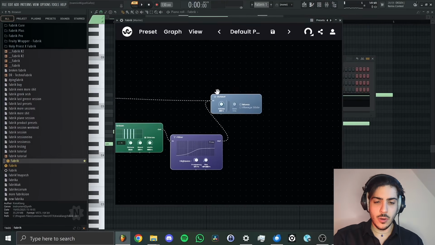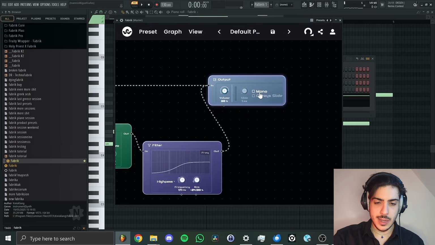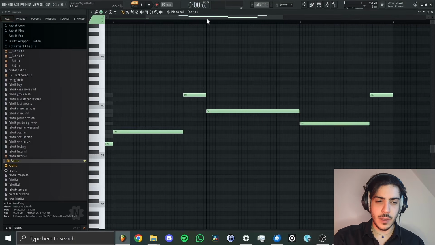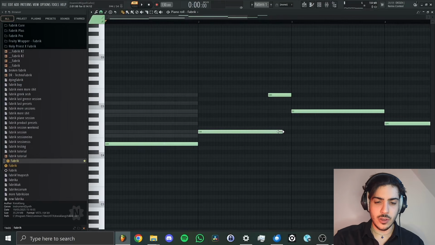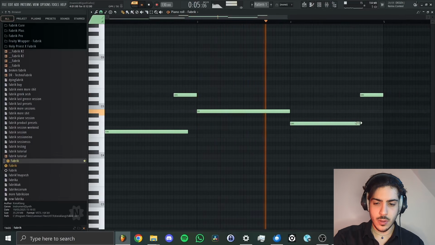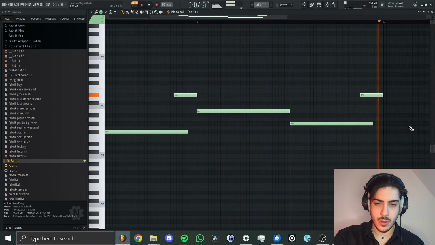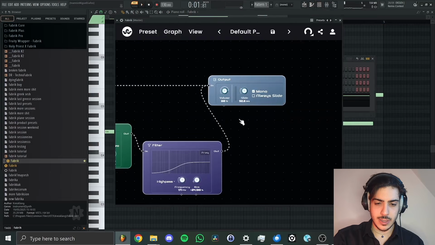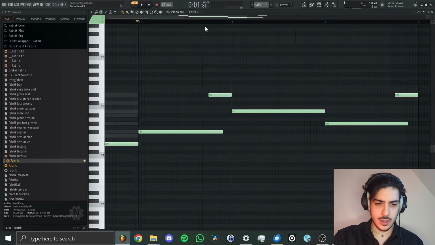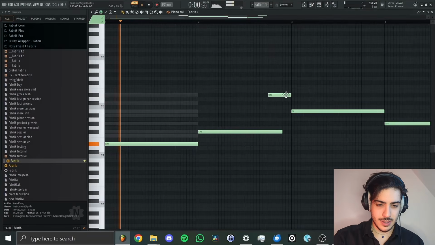A cool thing you can do with the synth is make it slide between notes. And for that, you go onto the output, you select mono, and in this case, we don't want to select always slide. And we turn up the slide. And if we layer notes above each other, then they will slide into each other. If we would add always slide, then they would always slide. Literally.